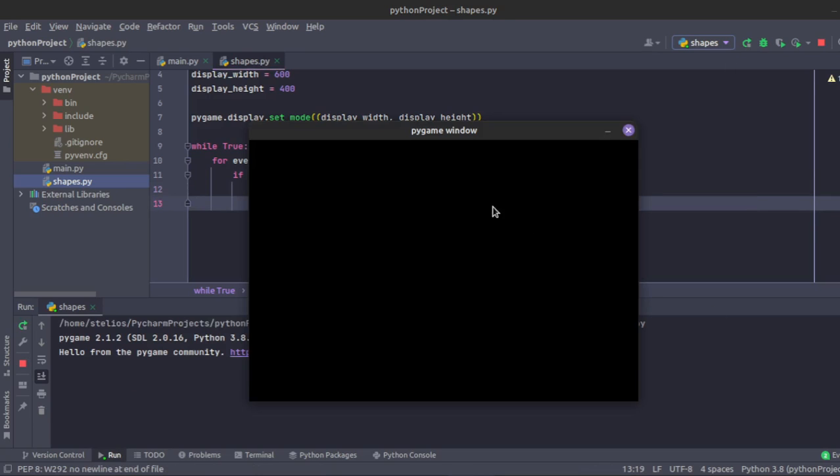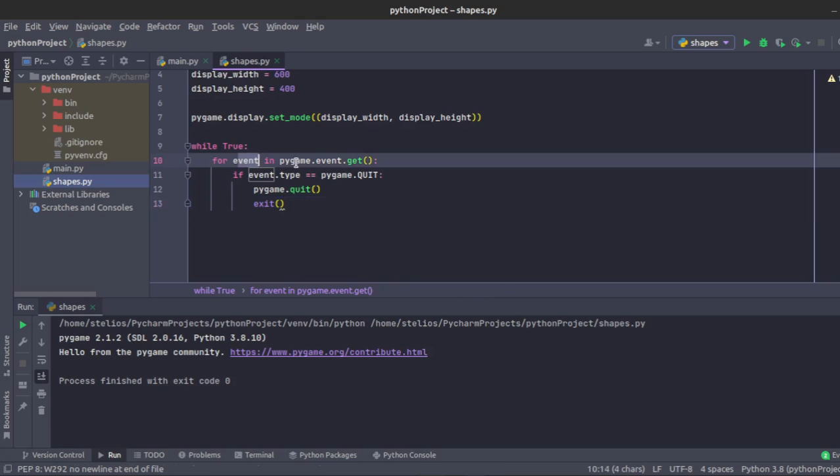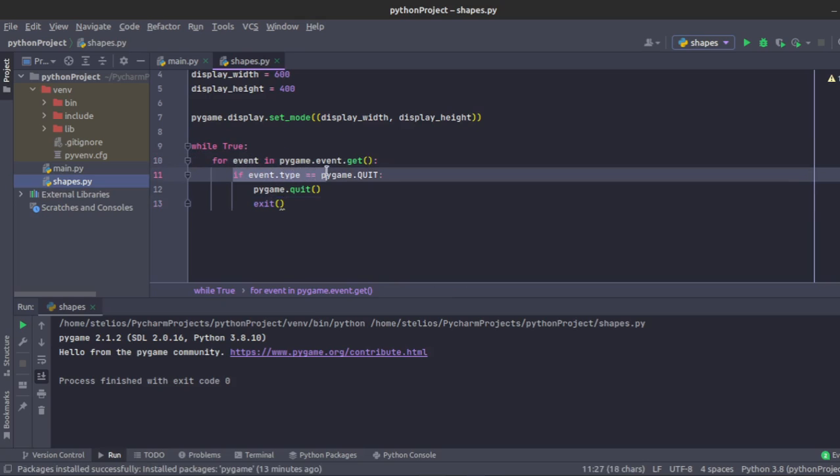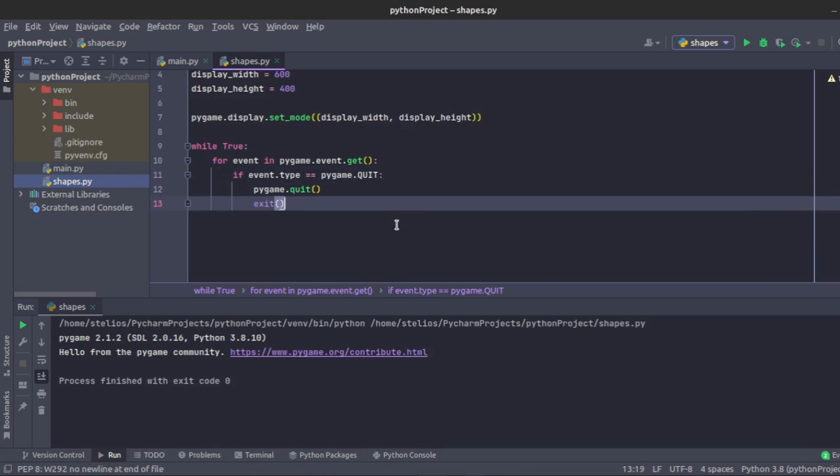So if we go ahead and run this, you can see that if I press the X button here, the window closes. Again, the reason is because we take each event in our Pygame module and we can check if the type of the event is the quit event, and if it is really the quit event, we can just close the window by doing pygame.quit.